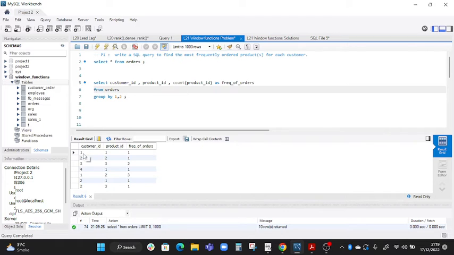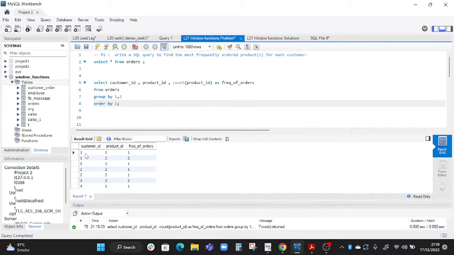Once I do this, I'll get this. Let me also order by customer ID. So see, customer one, for product one, he made one purchase, and for product two, he made three purchases. So what is the most ordered product for customer one? Product two, right?